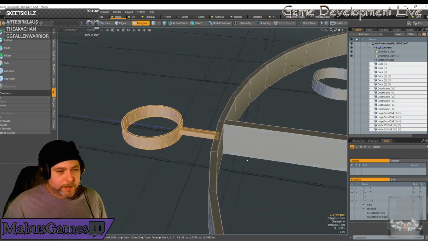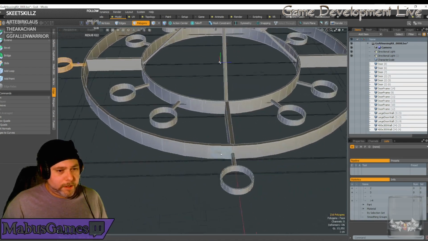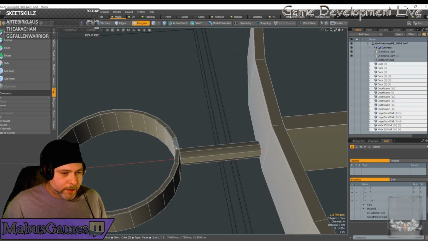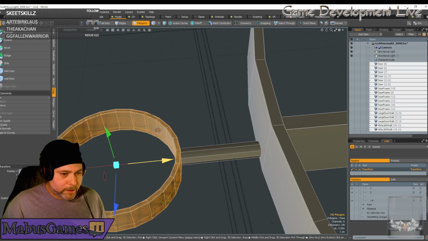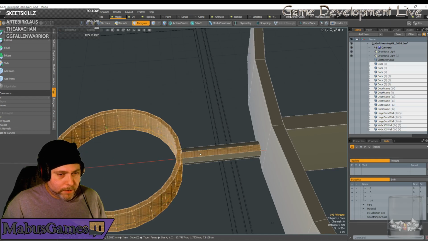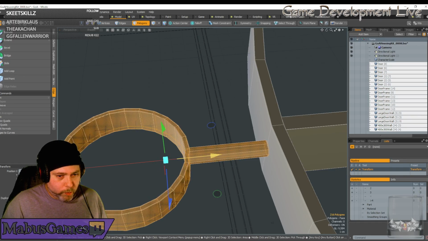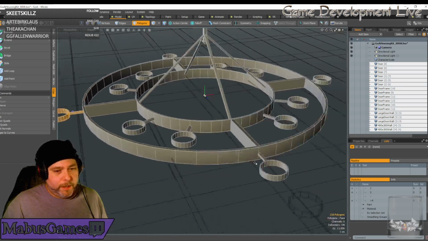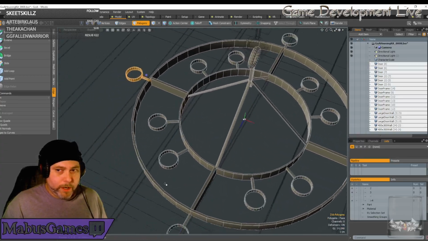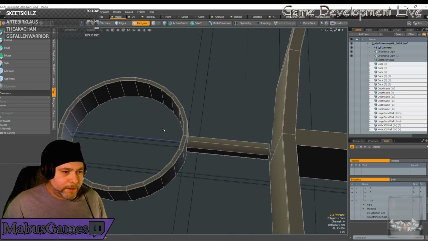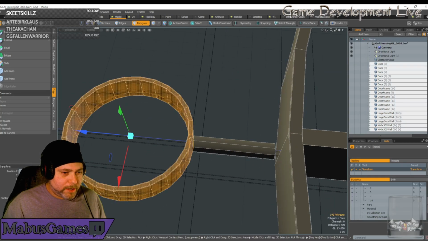Just need you to touch, just to get it inside that ring a little bit. I'm totally cheating on this one. That brazier's way worse, and it's all done well, done proper. But it's all one piece.